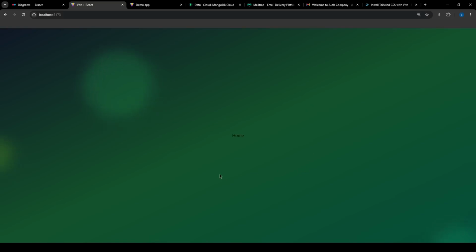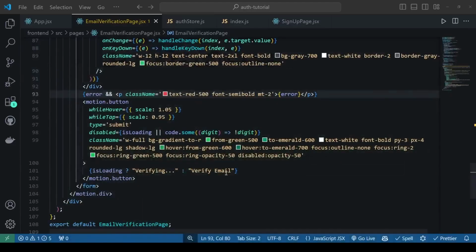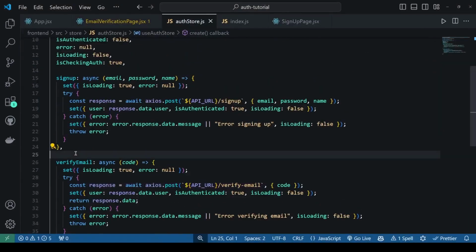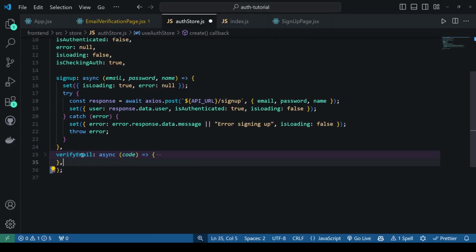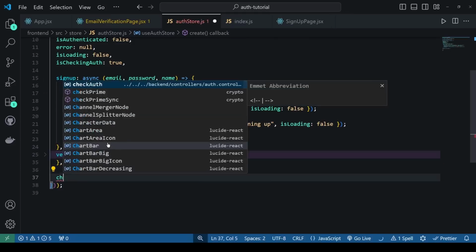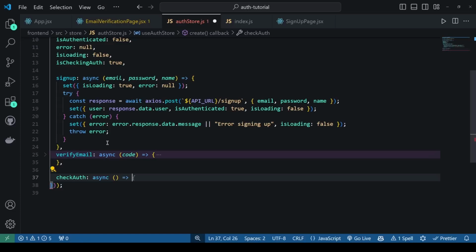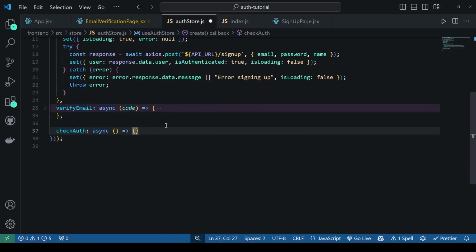and I think we can build the homepage now where we fetch the user data and just display it here, which is going to be the dashboard page, right? And to be able to fetch the user data, we can again create a function to check the authentication status, right? So inside here we have signup, verifyEmail, and maybe below this we can just create a checkAuth function, which is going to be an async function, and we'll basically just send a request to our backend and check if the user is authenticated or not.